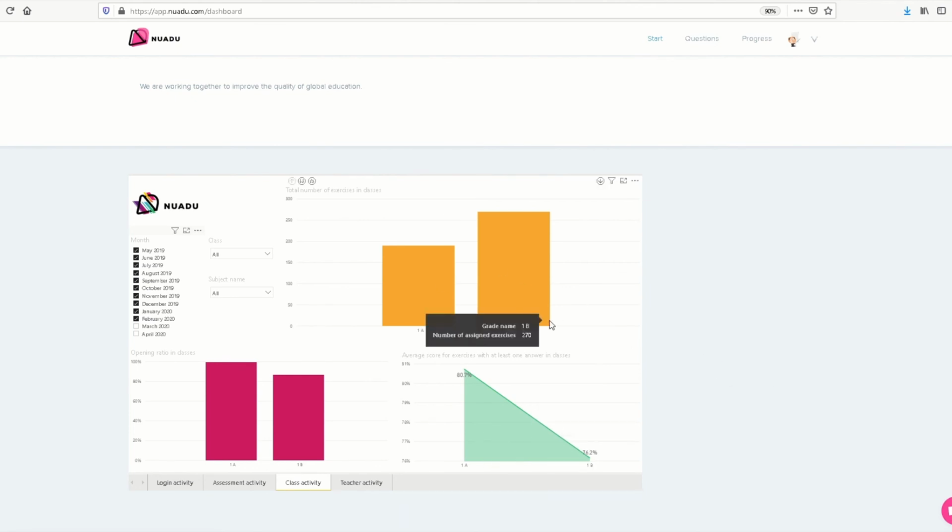If you have more, like if you have 20 classes, then you can easily compare the classes specific to each grade level. You just need to filter it out using the class, and if you want to filter it out by subject, pwede din po. So, yun po yung data na nakikita natin sa class activity.